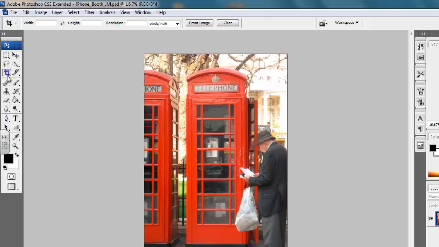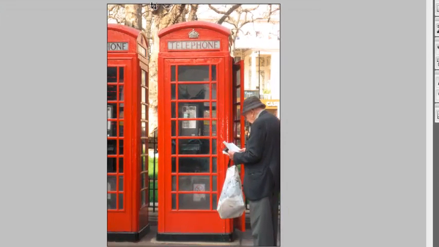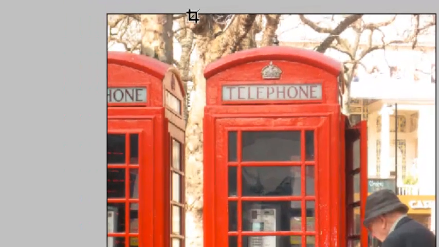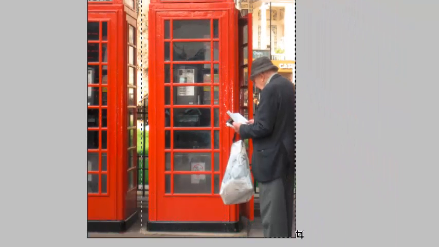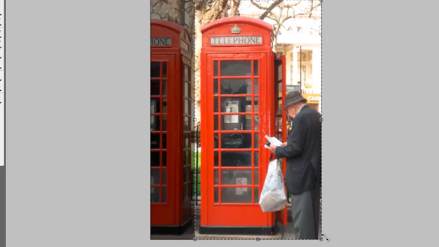Okay, so we have our crop tool selected. What we're wanting to crop out is the telephone booth on the left. We only want to leave with the phone booth and the man in the picture. So if you will, come into the top of your picture between the two phone booths, click and drag till you'll see a dotted line, and we want to select around the phone booth and the man, and then let go.